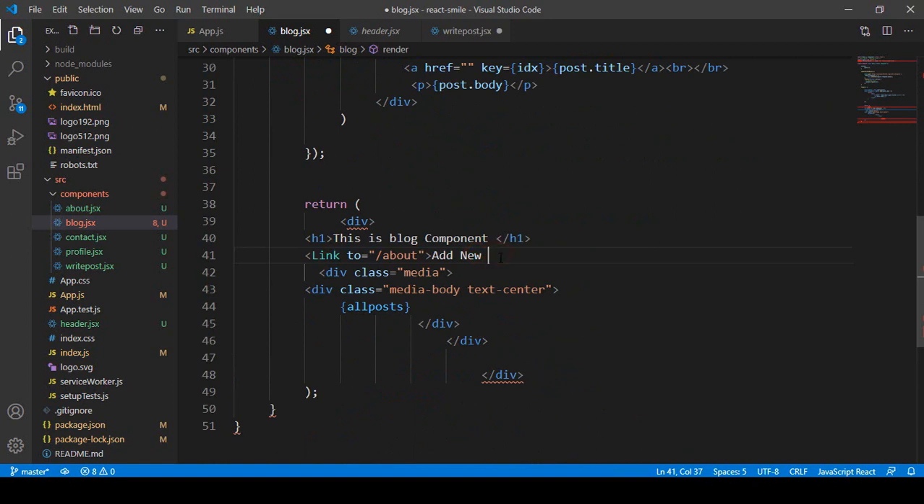And also after this we have to finish it. That means we have to close that link, right? So now I have already created another component. Our component I have created as WritePost. So I just name it as WritePost, right? So that is our WritePost.